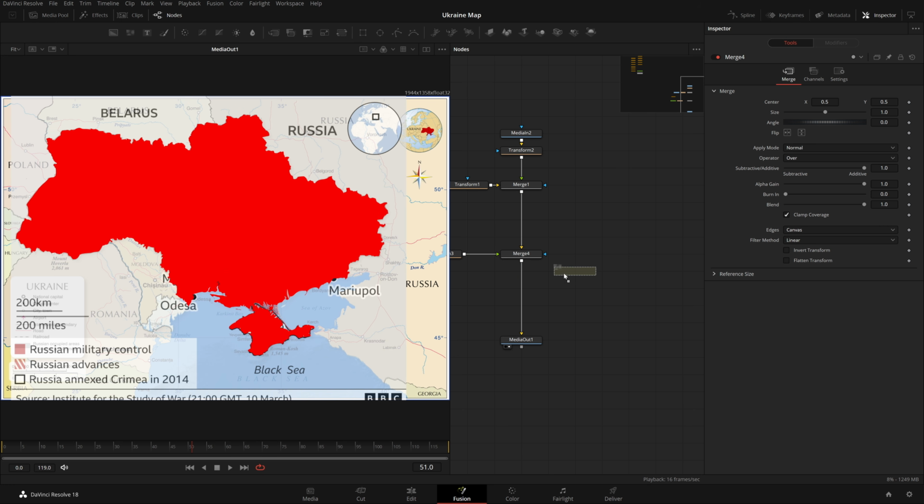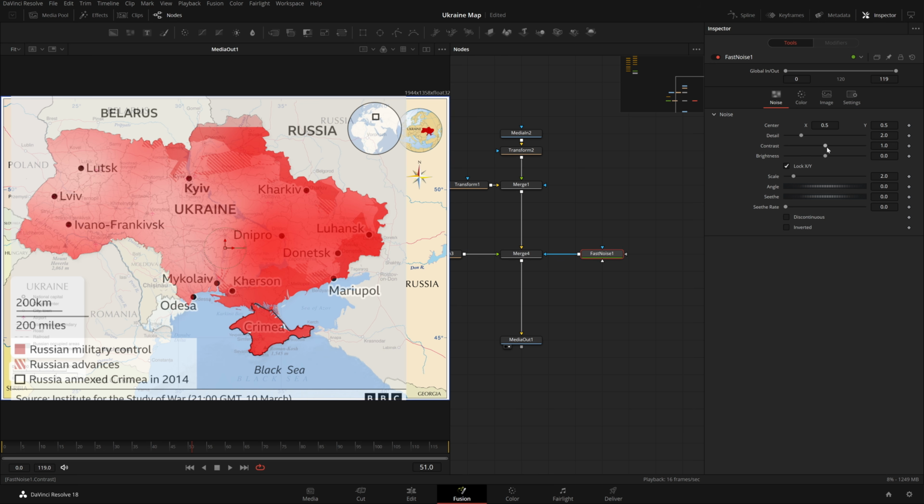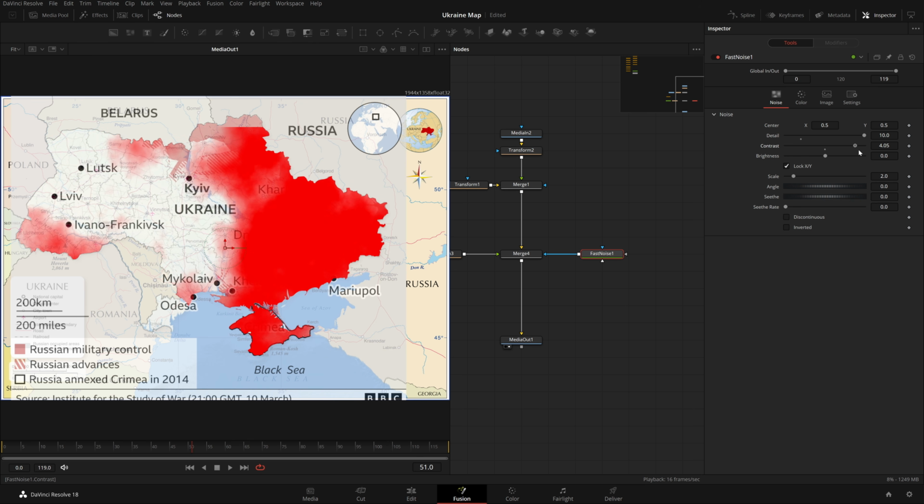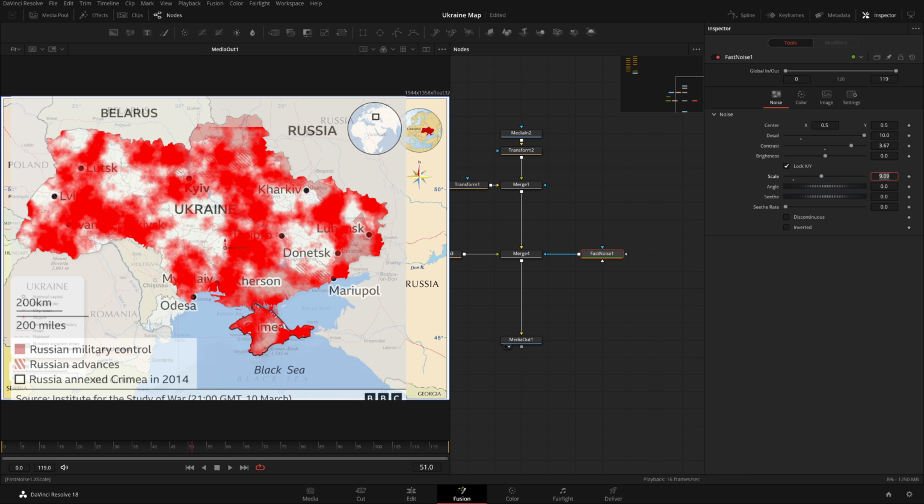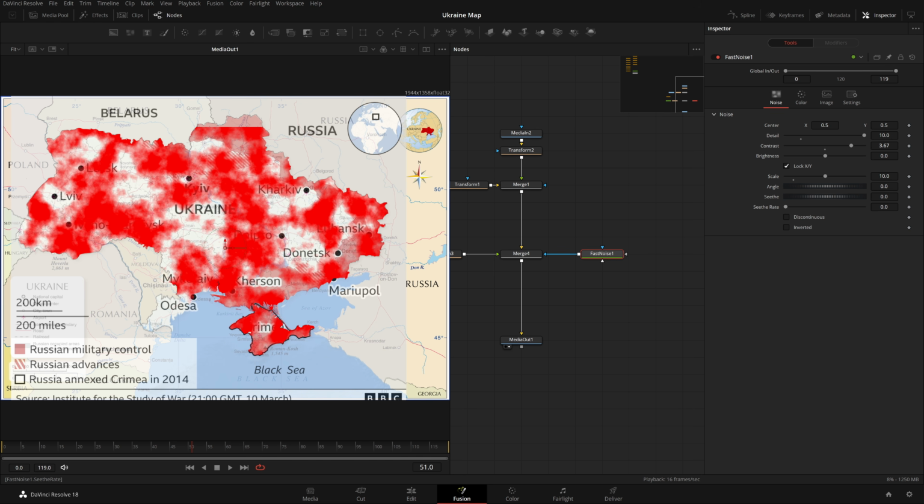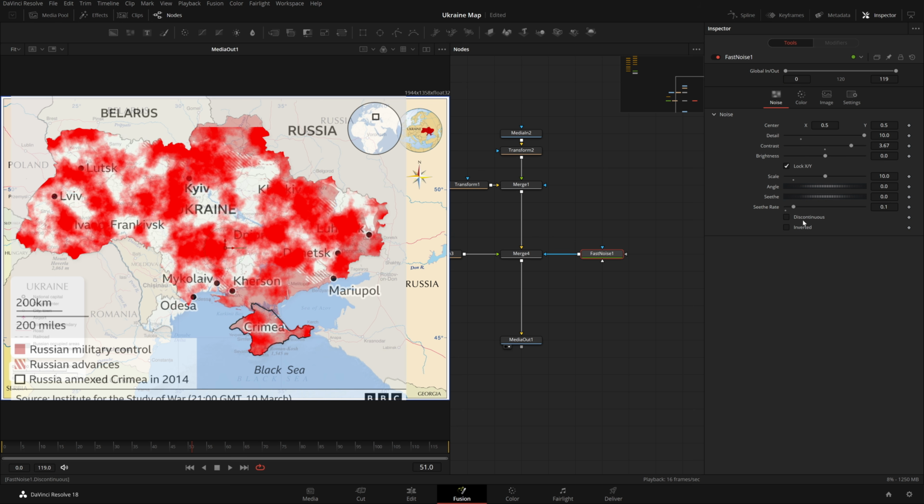First of all, we can add a fast noise, which will act as a mask. We can increase the detail, increase the contrast, reduce the brightness, increase the brightness. It's totally up to you, whatever you want. So just scale to 10. A little bit of seed, 0.1. Yeah, this is looking fine.